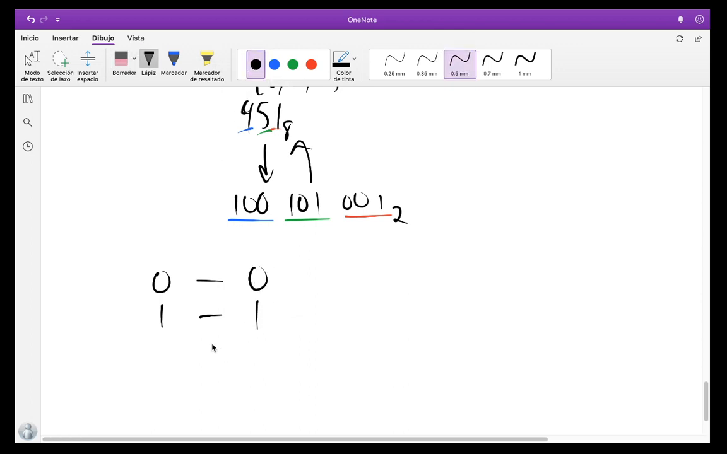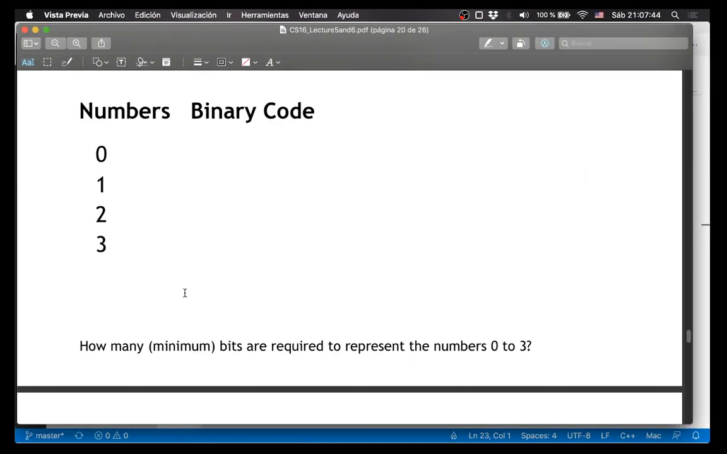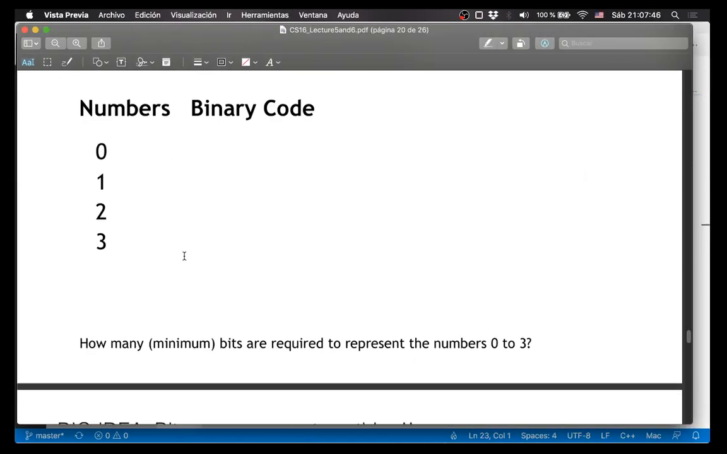We can have 0 be 0, 1 be 1, but then when we need to get to 2, we don't have room for it, right? We can't do it 0 again, we can't do it 1 again, so we have to add an extra place. 0, 0, 0, 1, 1, 0. And then 3 can be 1, 1, okay? So we needed 2 bits to represent these 4 numbers, okay?